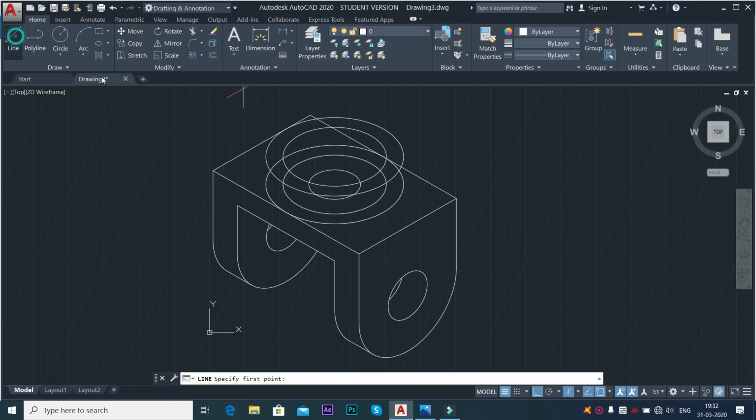Using the line command we will join this. This is one quadrant, this is another quadrant of the circle. Right click, enter. Again select the line command. On this side also we will select the quadrant point here, and again the quadrant point at this portion. Right click, enter. Nice. So we will trim the unwanted portions.